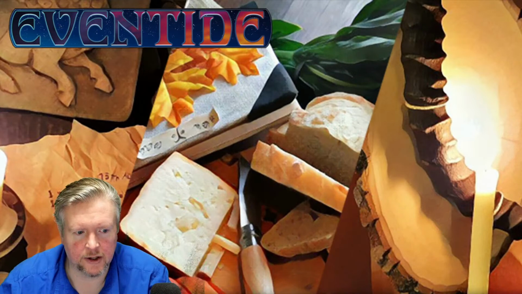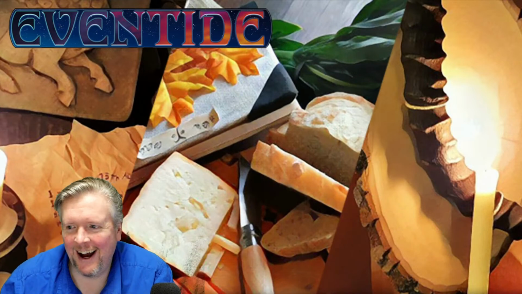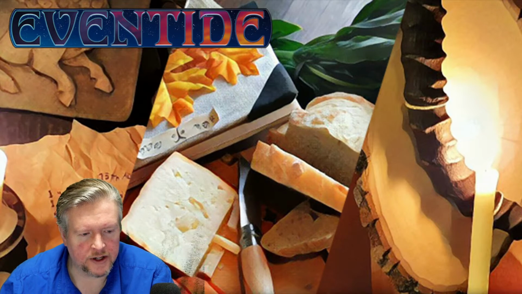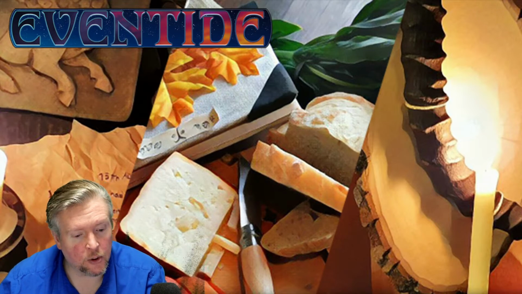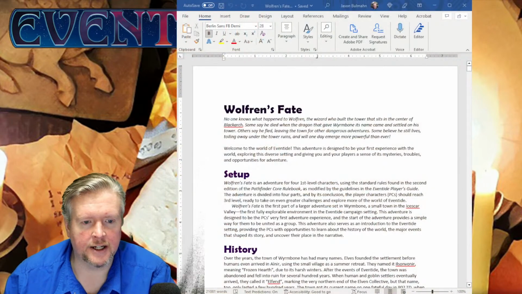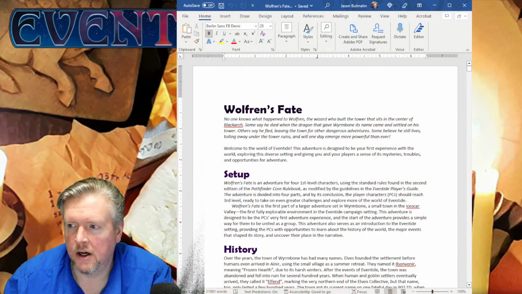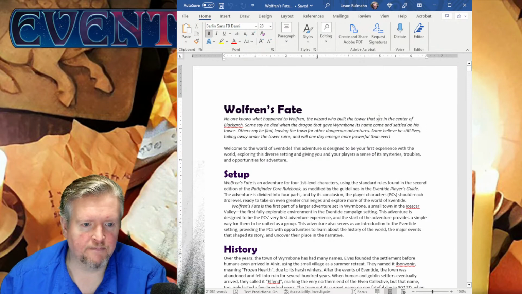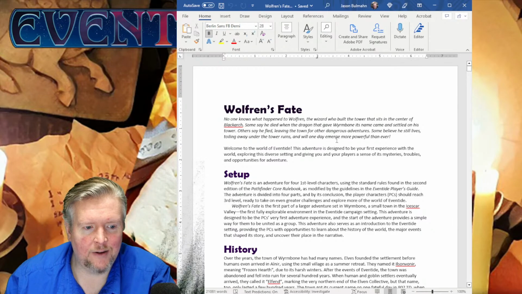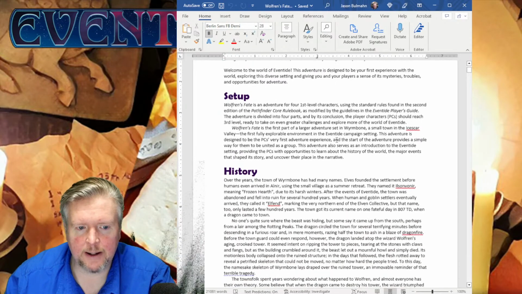So I'm going to swap over to a different layout that I've set up so that we can look at this. The first thing I'm going to do is turn on the Word document, because I want to show you what that is. It's important to understand what the Word document looks like first before we start looking at the InDesign. So this is the Word document for Wolfren's Fate. Now, this is part one. So here we have the introduction and setup stuff.